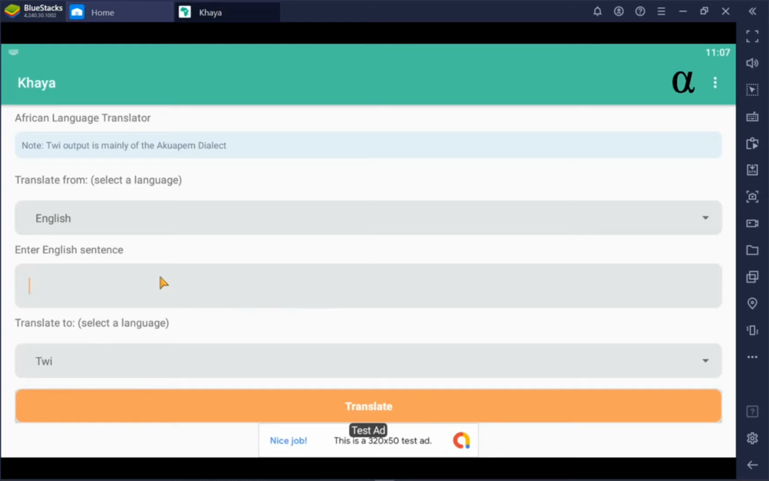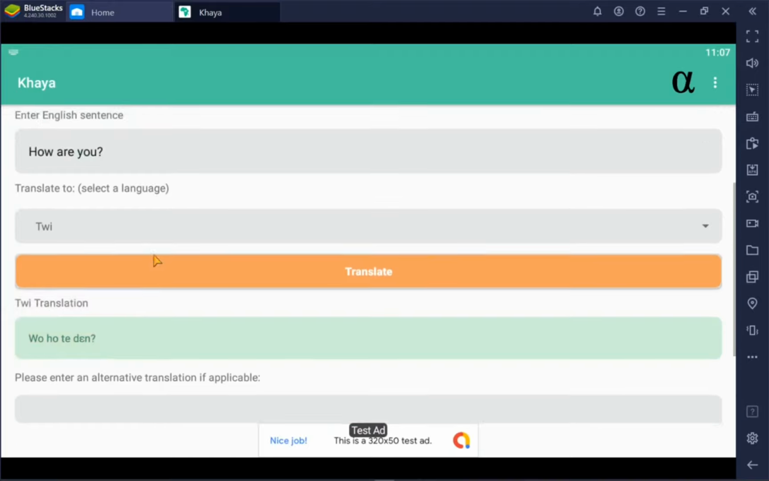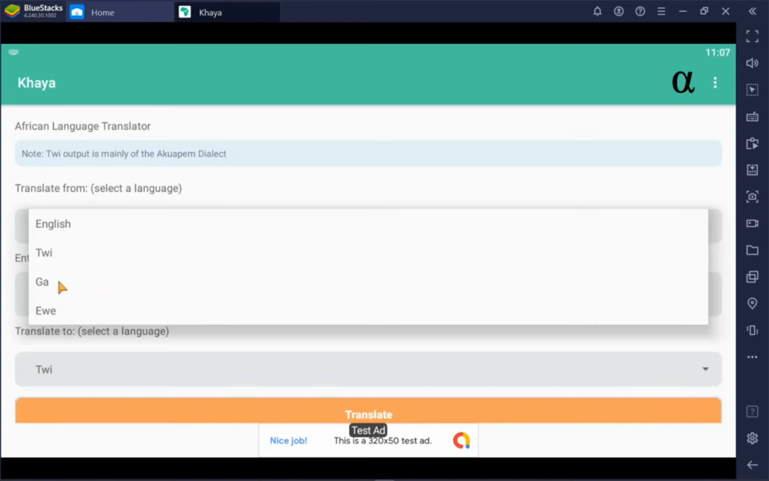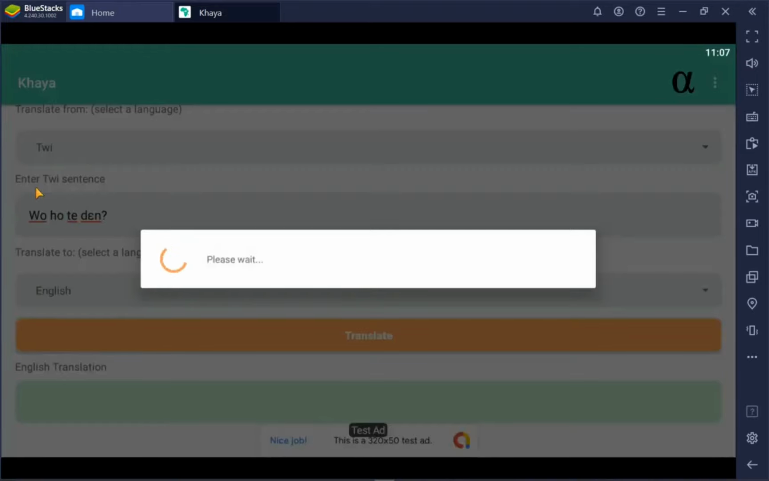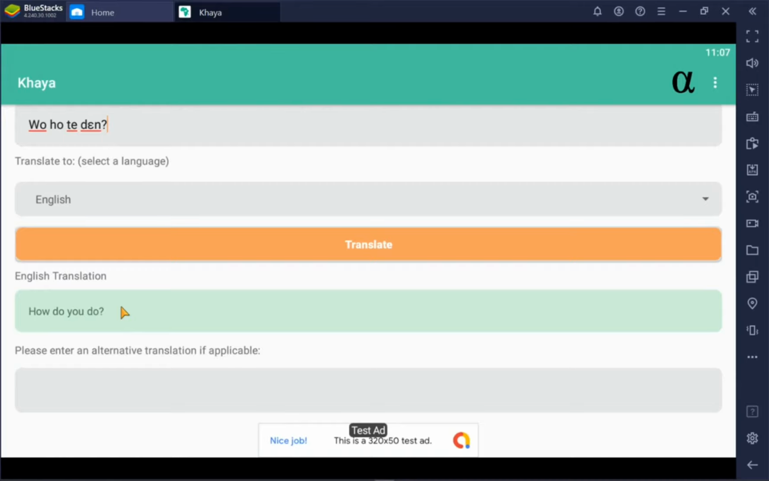And so let's try this really quickly. Let's try something simple. Wuhuti then. Seems right. Let's try to reverse translate this to see what the reverse translator thinks. So let's translate from Twi into English. So let's paste the translation we found. How do you do? That's actually pretty good, isn't it?